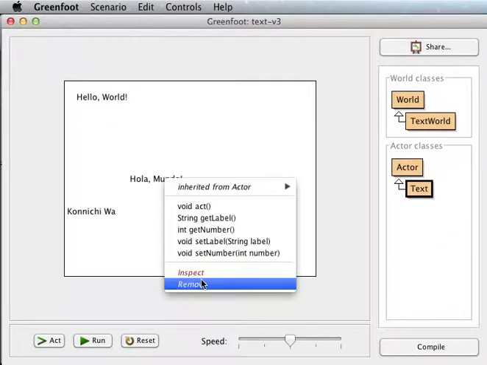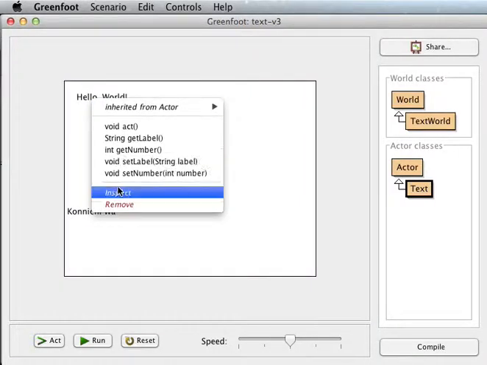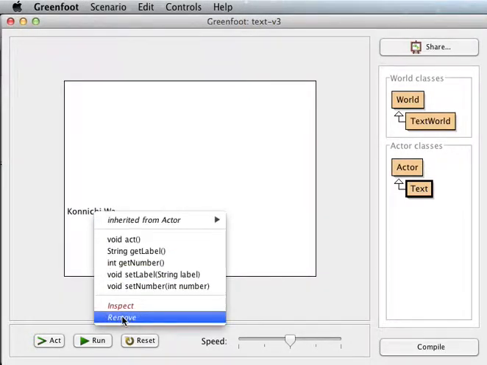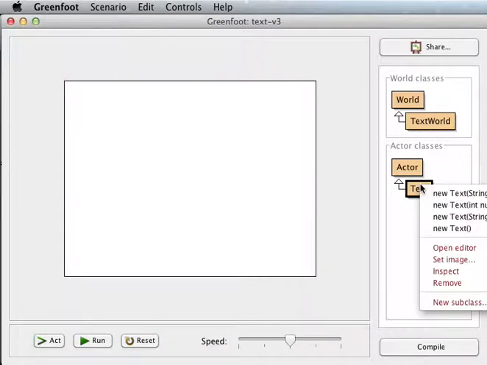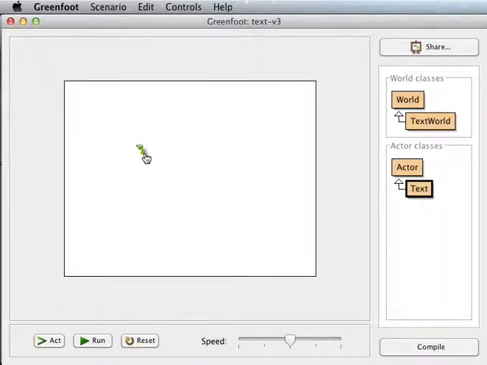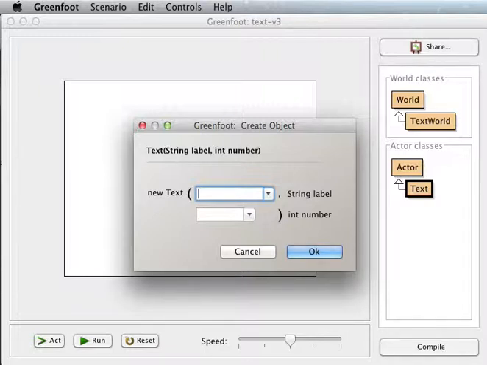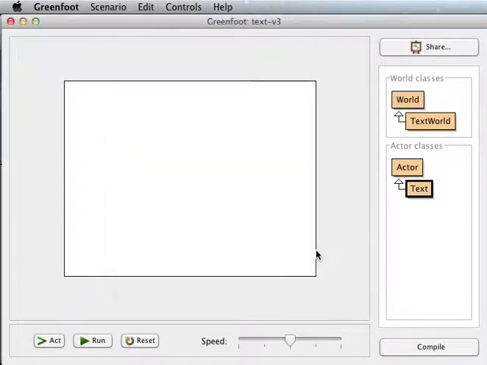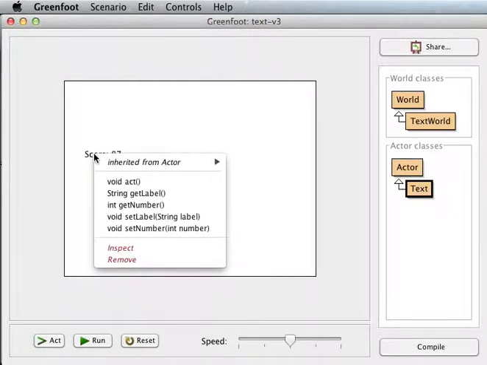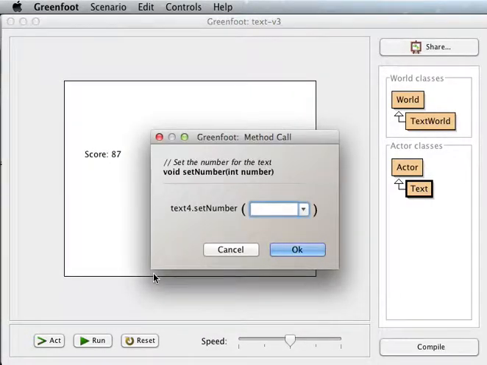Let's get rid of these guys for a second. And so now let's make a new string. Okay, so now my score is 87. So let's say I want to update the score to be 101.